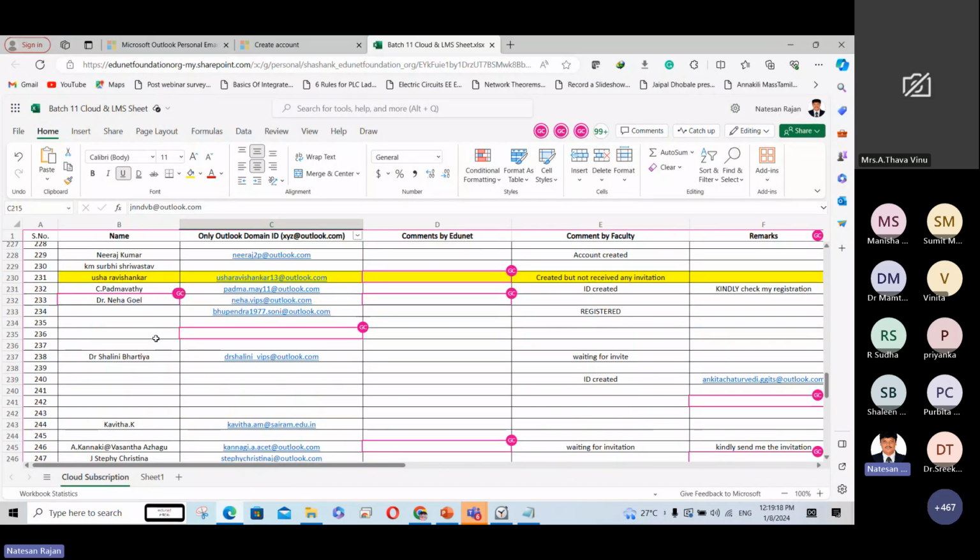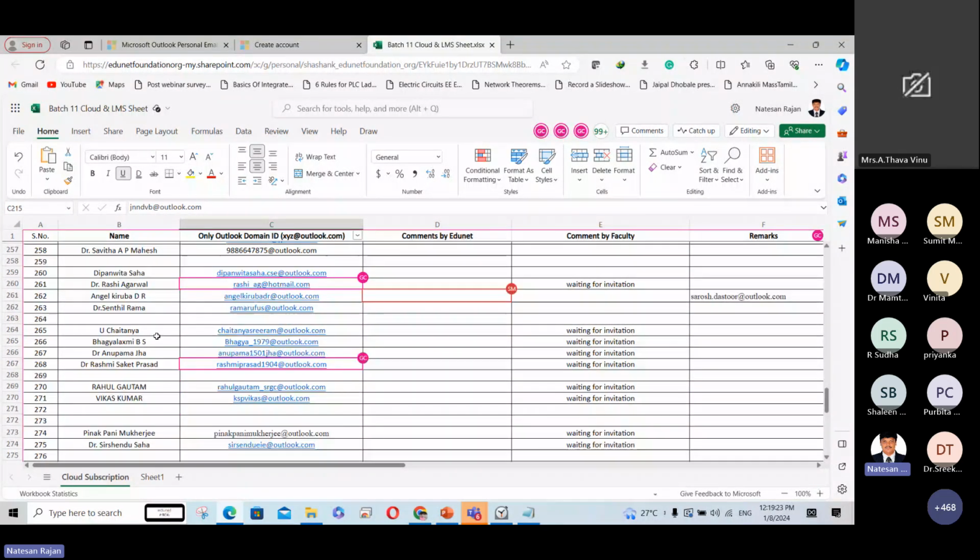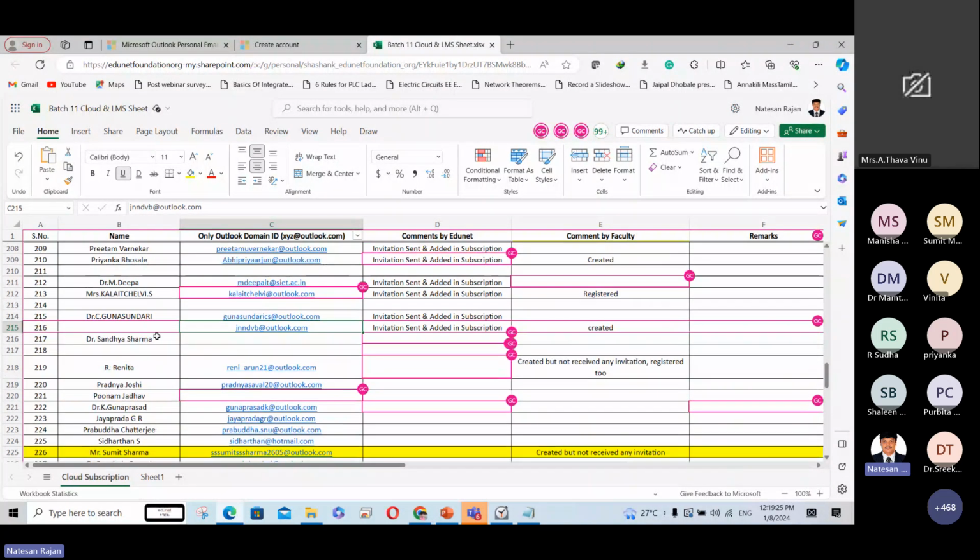You can see there are a lot of participants here, so it will take more time to provide access. Though we are doing it fast, for one person it could take 2 to 3 minutes. So it might take more time.